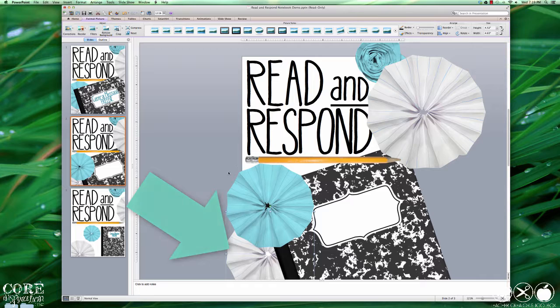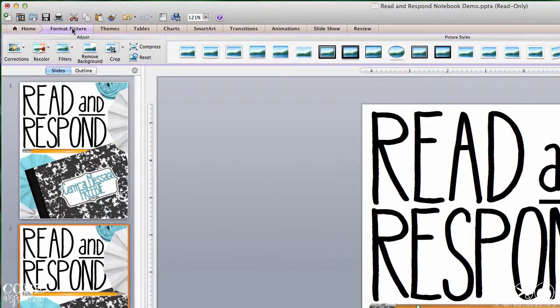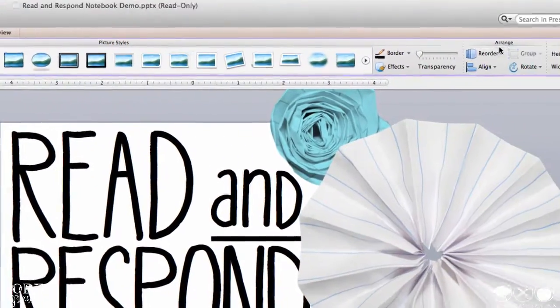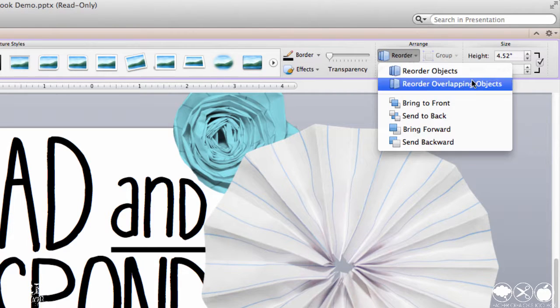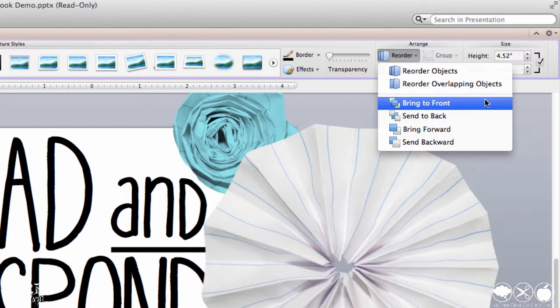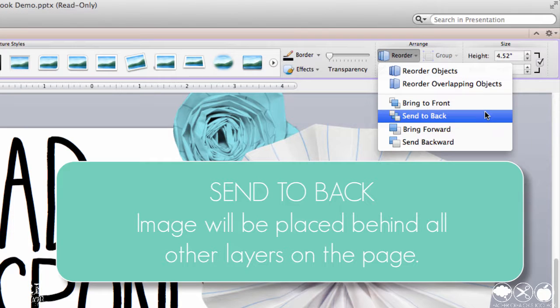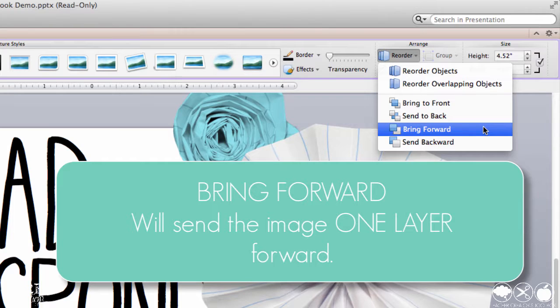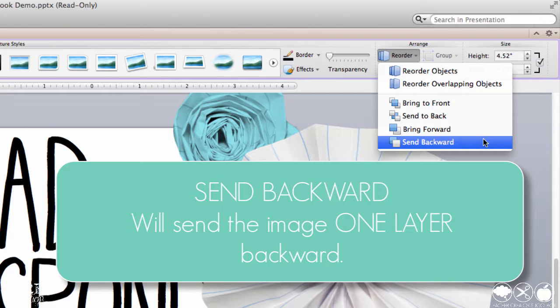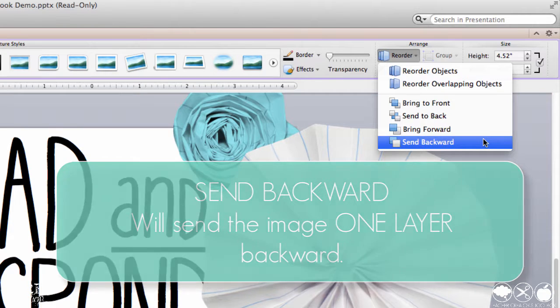The second way to arrange items is to follow the same first 3 steps. Click the image, select Format Picture, then click Reorder. Scroll down to one of the 4 arrangement choices. Bring to Front will place the image on top of everything else on the page. Send to Back will send the image all the way to the bottom layer. Bring Forward will send the image 1 layer forward, and Send Backward will send the image 1 layer back.